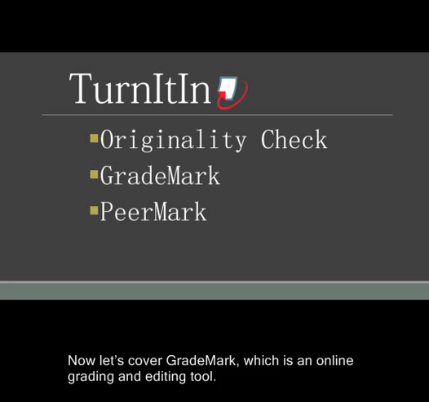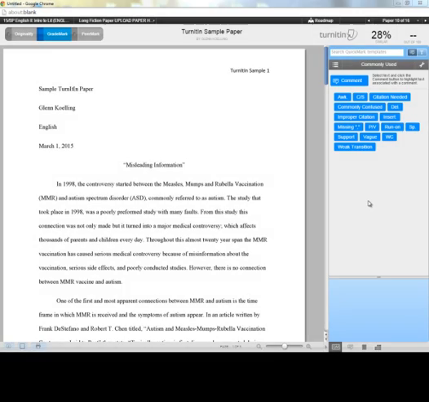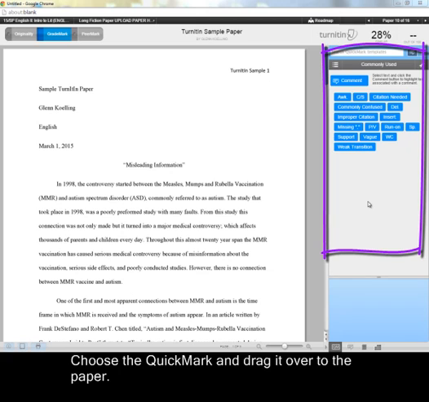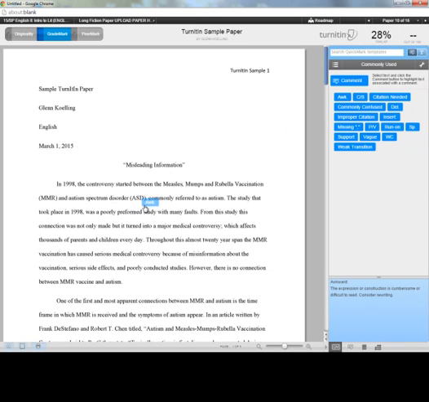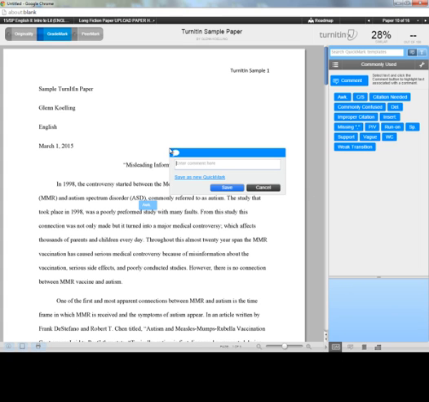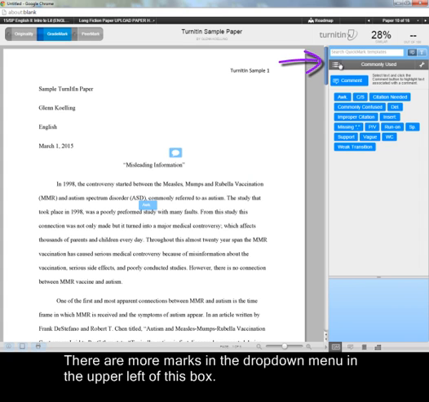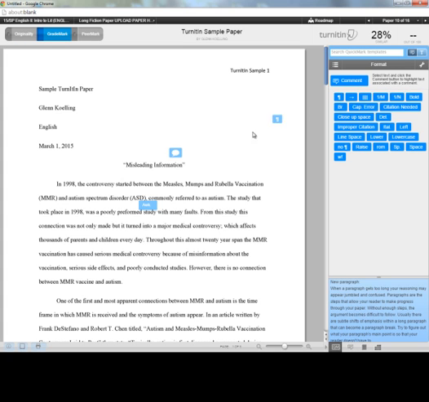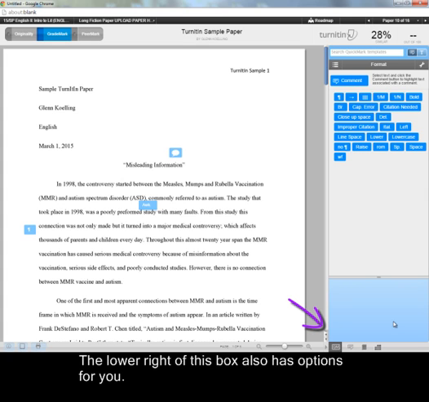Now let's cover Grademark, which is an online grading and editing tool. In Grademark, you can add commonly used quick marks or create your own. Choose the quick mark and drag it over to the paper. You can also click on the text to add a note. There are more marks in the drop-down menu in the upper left of this box. The lower right of this box also has options for you.